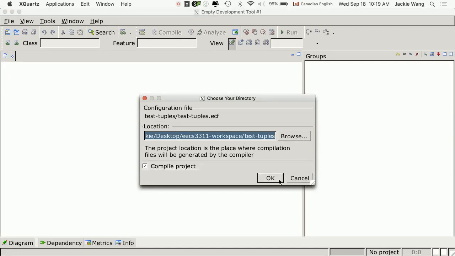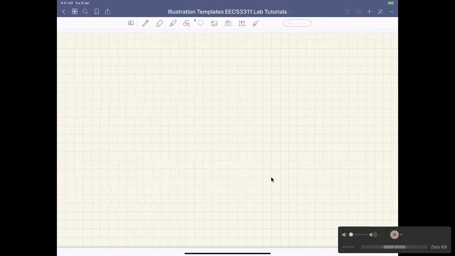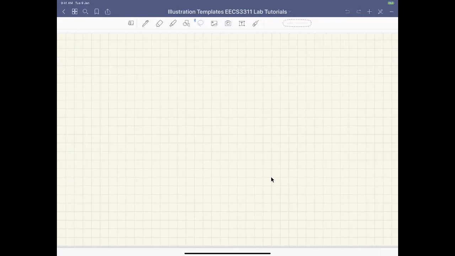Let's make sure. While it is compiling, I want to explain very quickly the syntax for tuples. It's actually quite easy to understand, but there are two variants for the tuples. You can think about tuples as a very accommodating array. Usually in a single array, you can only store a single type, like array of integer, array of string. But for tuples, you can store different types into the tuple.